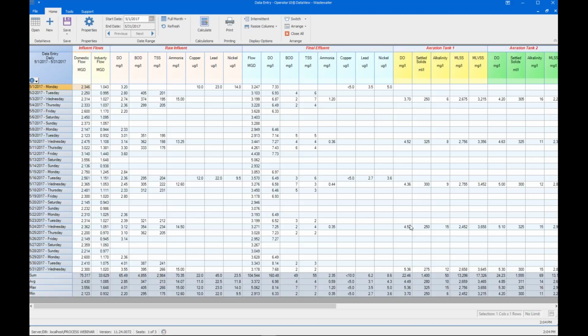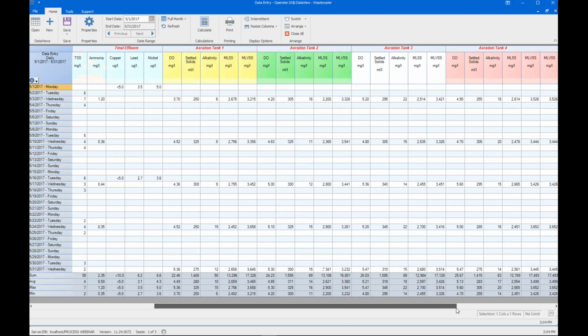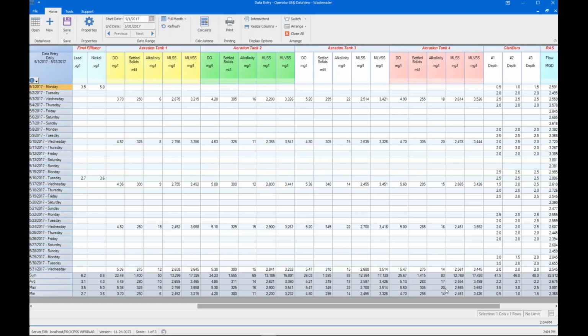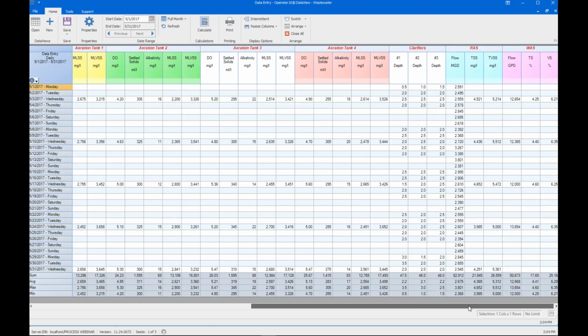In this sample that we're using today, we have a couple influent flows. So we do have a domestic and industrial flow. We have our raw influent, which is combined lab data, our final effluent, which is lab data and flow. We also have data at the aeration tanks. So we have our DOs, settled solids, our mixed liquor suspended solids, our volatile solids. And we even get down into our clarifiers with our depths of blankets, our RAS information, and our WAS information with our flows and concentrations.